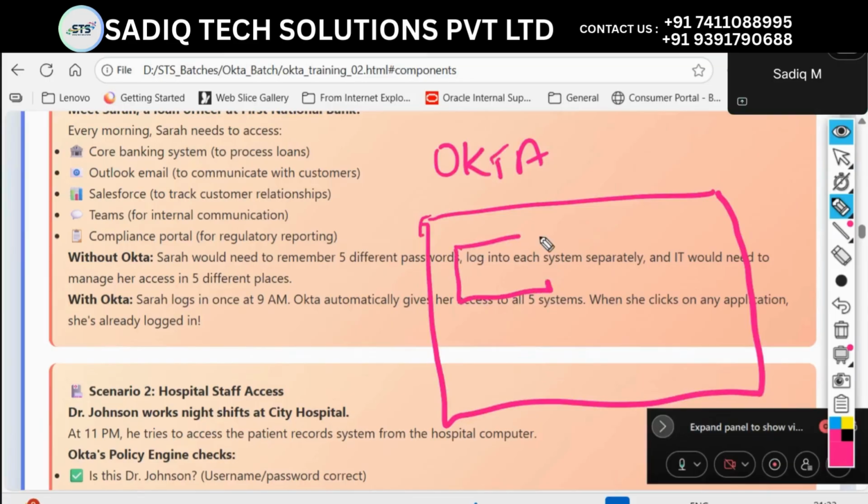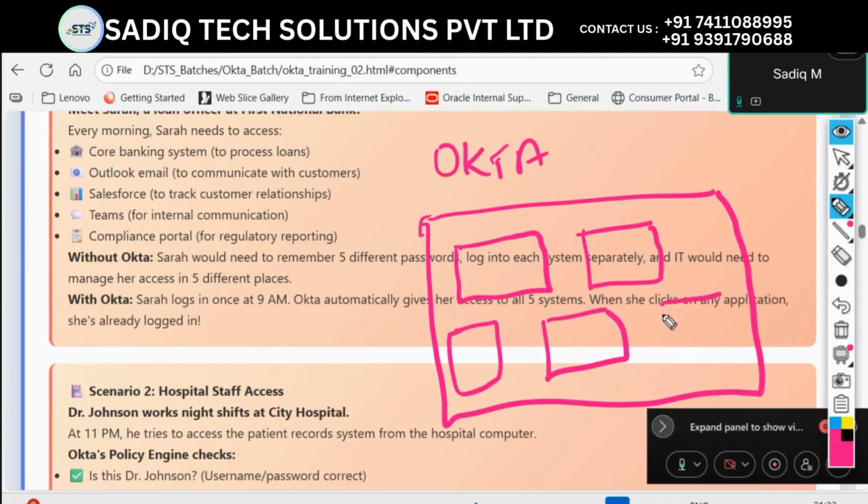One tile is for core banking, one tile is for Outlook, one is for Salesforce, and one is for Teams. These are the application tiles. So log in once. This is the Okta system. She logs in. She sees the dashboard. Suppose she wants to access core banking. Then she clicks this tile. Immediately she will be allowed to log in to this application.